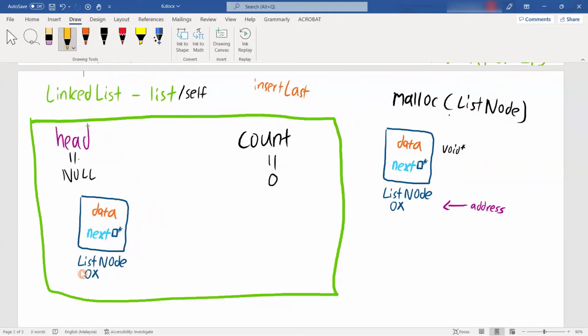Let's give it an address, let's say 0x8 first. We first initialize the next to null. When you malloc a list node, you need to set the next, because later when we want to iterate, when we want to loop, we need to know when to stop. When we know the next is null, we can stop. When you malloc a list node, you need to set the data first, and then initialize the next to null. Is this part okay?